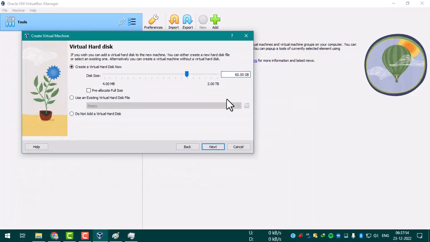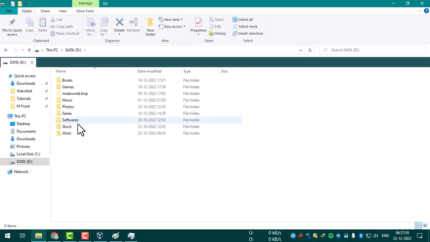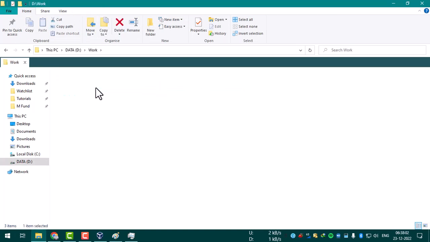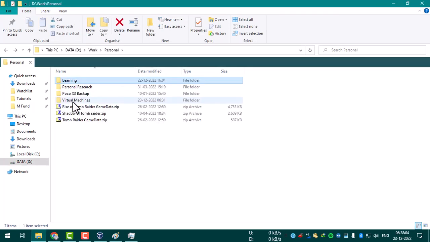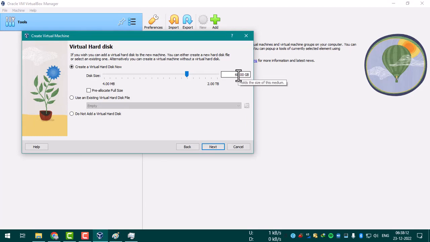As I gave 60 gigabytes, it doesn't occupy 60 gigabytes in the VirtualBox folder. As you can see, in this folder there is nothing, but when you give 60 gigabytes, it doesn't occupy that folder as 60 gigabytes. It will only occupy as much as needed, but the maximum is 60 gigabytes. As you can see, there's pre-allocate. When you click this, the entire 60 gigabytes is created, but it will take a lot of time to set up. My preference is to just keep everything default and go next.